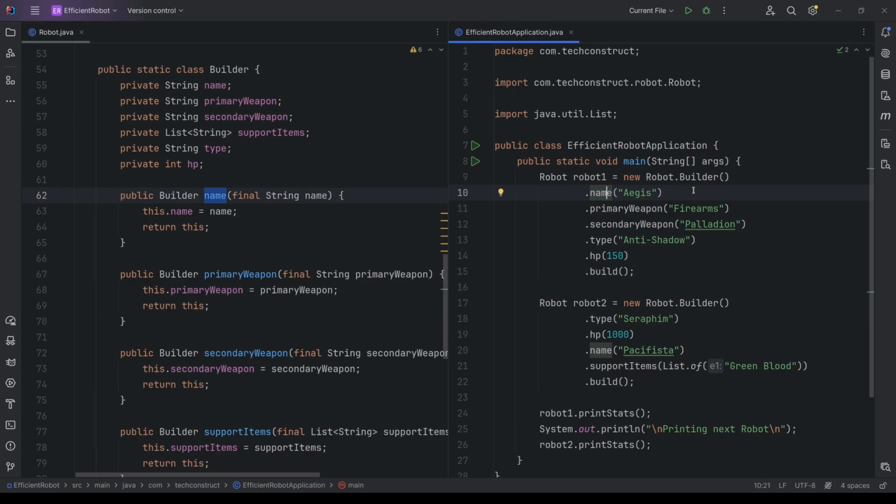Remember, the builder pattern allows us to step by step create our objects. Lines 10 through 14 are those steps. Step 1, we want to create a name for the robot. Step 2, we want to give that robot a primary weapon. Step 3, give it a secondary weapon. Step 4, give it a type. And step 5 will be giving it an HP. Once we've done all the steps that we want to do, what we're going to do at the end is call the .build, which is going to build that robot for us.